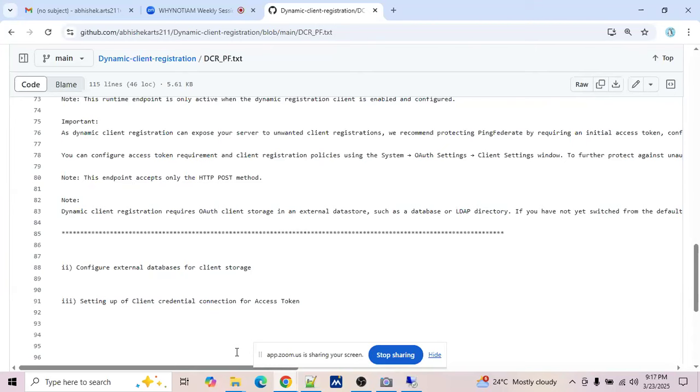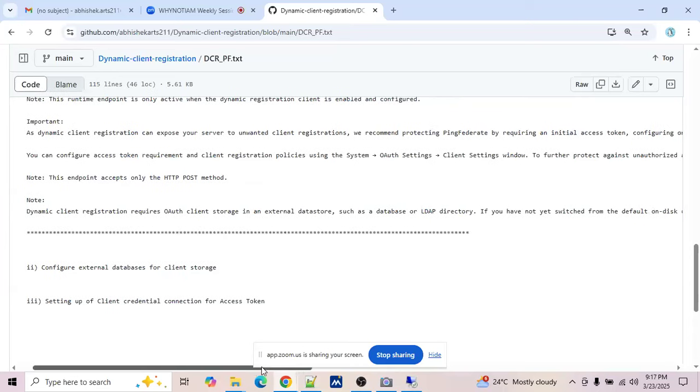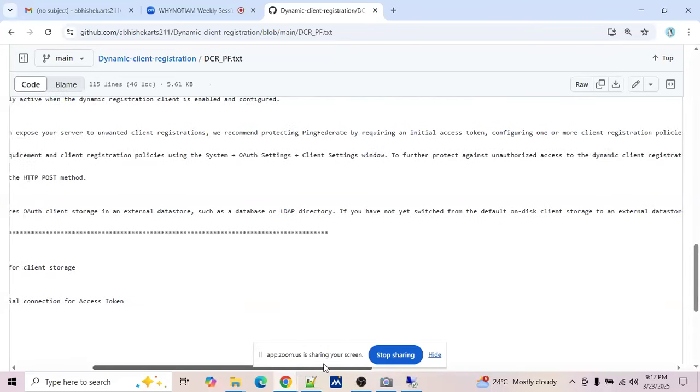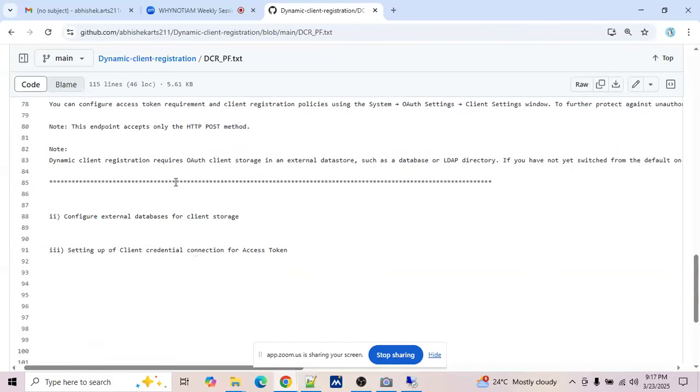Then there is other protection you can apply by setting up a new DCR policy in PingFederate. It can make things more secure, because this is just an endpoint which you allowed, so you definitely need to take some precautions, otherwise it can be vulnerable. So yes, you can configure the access token requirement and client registration policies. Basically we can have a look in PingFederate. This endpoint accepts only the HTTP POST method, as we already talked.